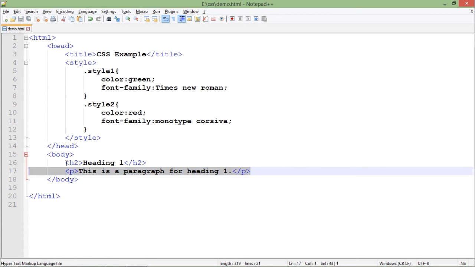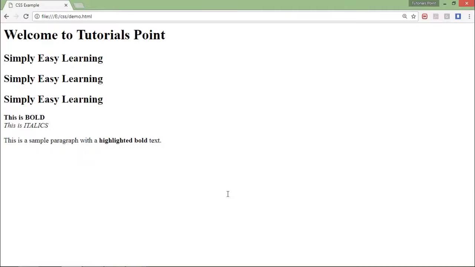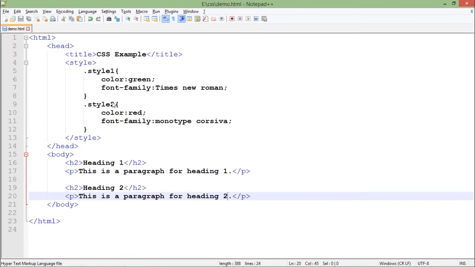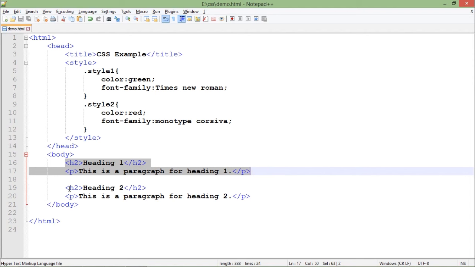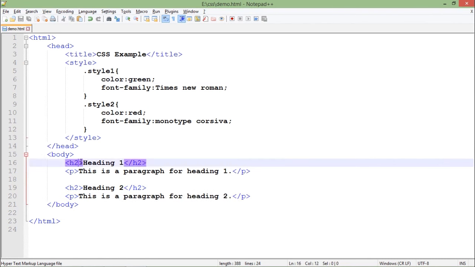Similarly, I want to repeat the same thing for one more tag, that is h2 again, it's heading 2. This is the paragraph for heading 2. So now this is the updated text. Now I want that this heading and its relevant paragraph should come in a similar manner, and this particular couple, this heading and a paragraph, should come in a similar manner, but with the different styles which I have already defined here.